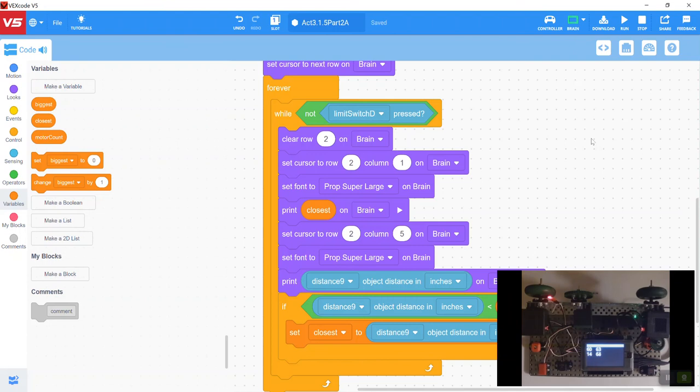Alright, so this will finish out activity 3.1.5, variables and functions, part 2A. Take a look at the next video for part 2B, where we're going to modify the program to see what's the brightest value that the optical sensor detects.